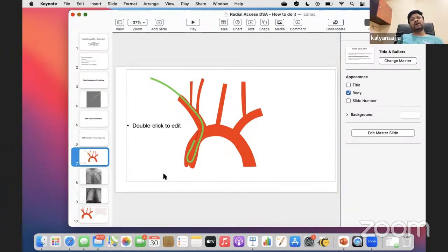If you're starting out initially, if you don't want to manipulate around the arch much, or if there is a lot of arch calcification, SIM1 will give you better control to minimize the movements, and minimize hitting the calcium deposits in the arch. So that's that. And pseudoaneurysm.